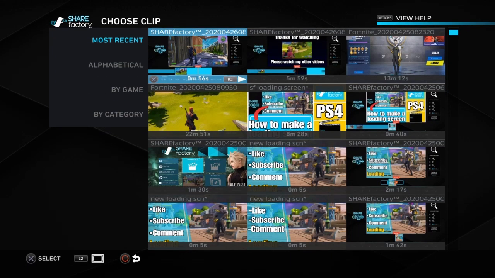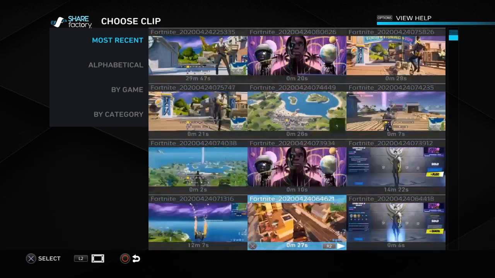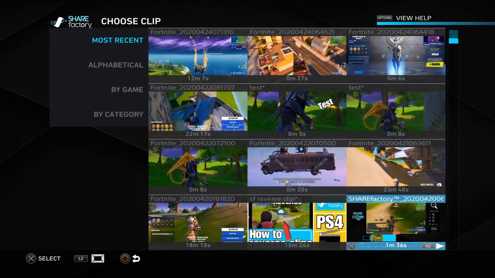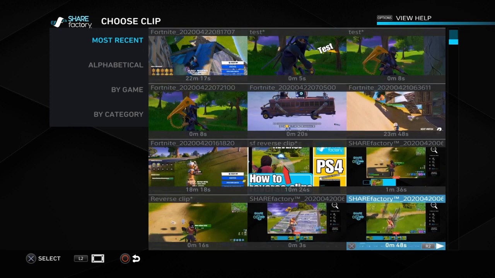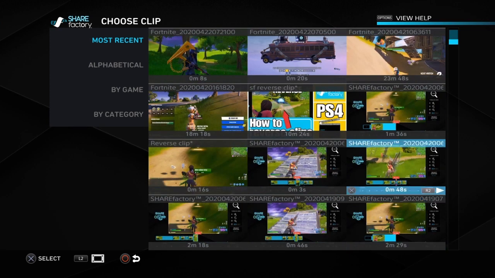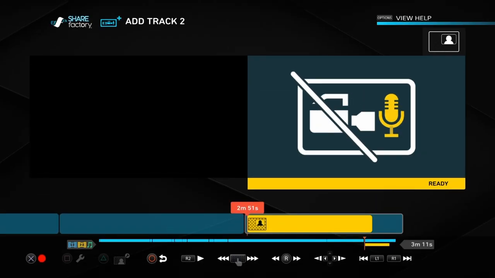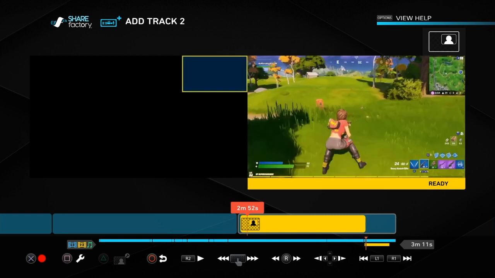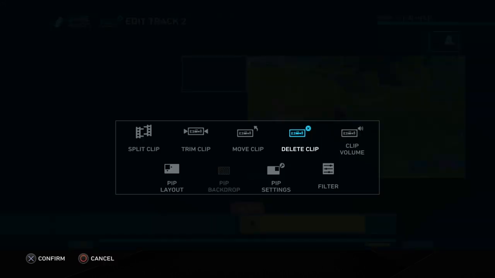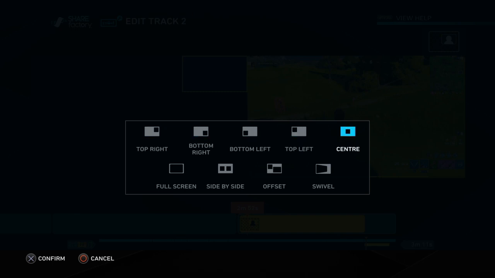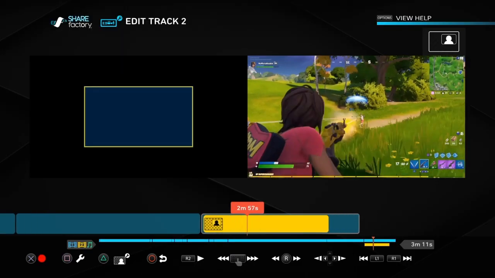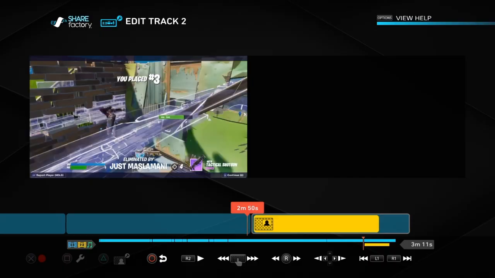Then we can just go to add track 2, and then we're going to find a clip that we want to add. This will be the video clip that you want playing in the center of the screen when you're doing your end screen. So I'm going to choose this 16-second clip here. If we play a little bit of that, you'll see it puts it up in the top right hand corner. So we want to change that, so we go to pip layout and change that to center.